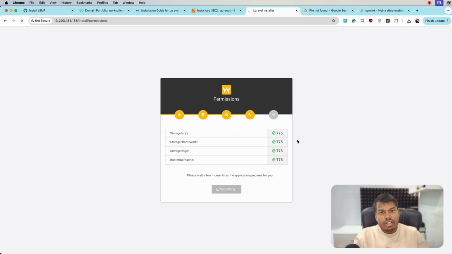So it's running. So this is our Worksuite installer. You will not get this installer if you are running any other Laravel application. For that, I will give you another approach that you can use for running the application.